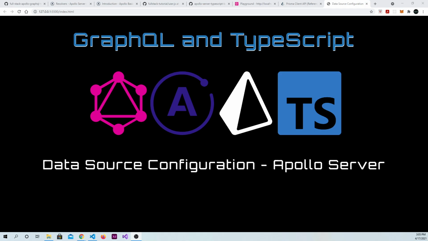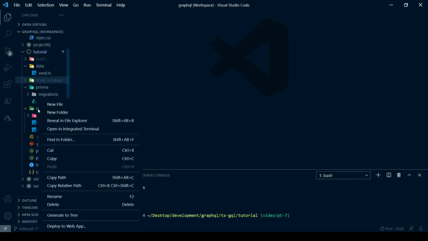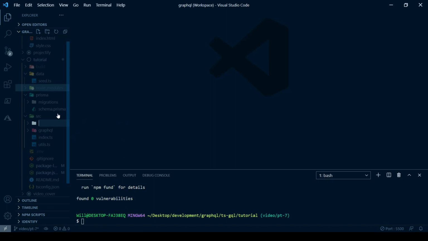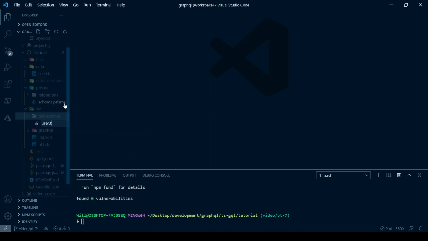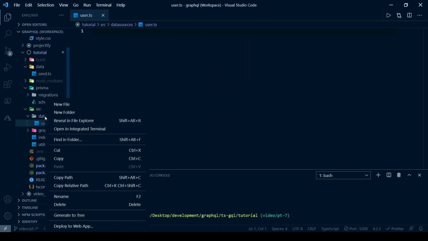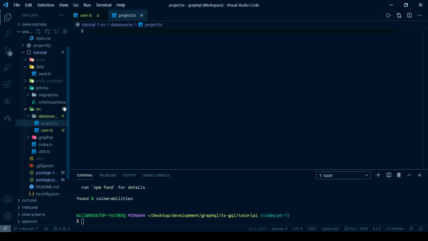So in your code, first, in your src folder, create another folder called dataSources. In that folder, add two files. One will be user.ts and the other will be project.ts. The dataSources folder holds our API files. Our user.ts is our user API. Our project.ts is our project API.